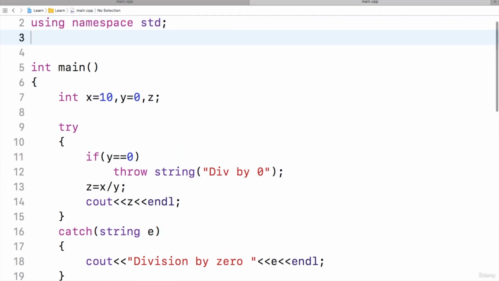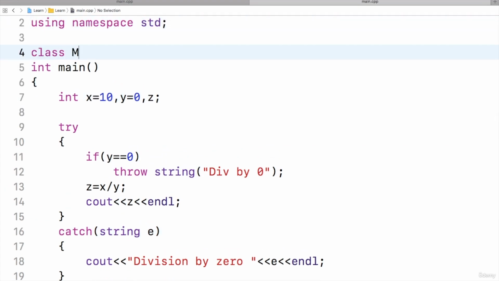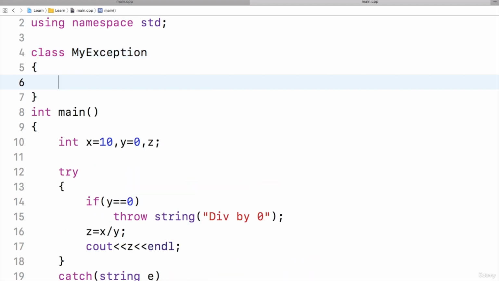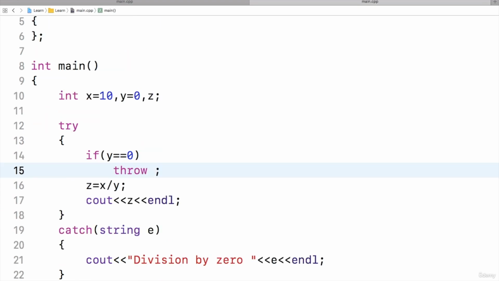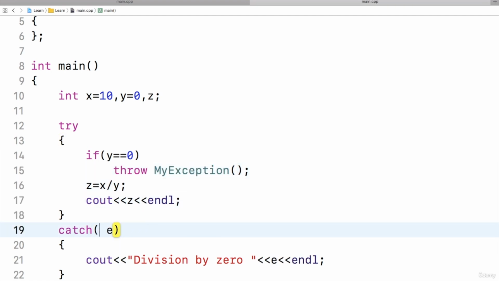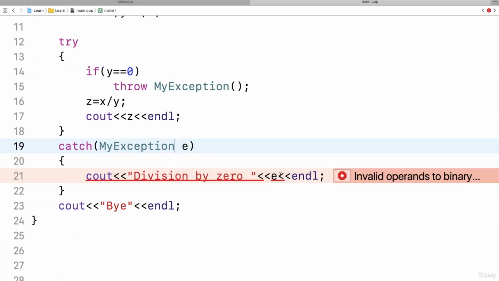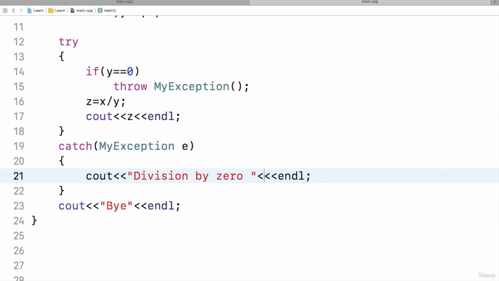Now let us see, can we have our own class, say my exception, and this is not having anything, just brackets are there, it's empty. Can I throw an object of this class my exception? So throw, instead of string I will write my exception, and this is a constructor, I will call the constructor. Then here inside the catch block also I should write my exception, and there is no insertion operator overloaded, so I cannot use E here.